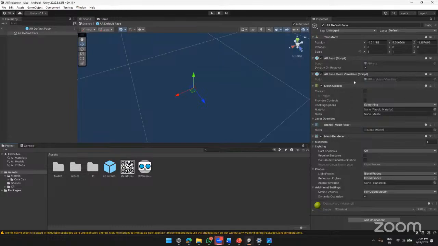You can ask how it places just the green color mask. Here you can see it has a script called AR Face for tracking our face, and the AR Face Mesh Visualizer. It will draw a mesh over our face after tracking it, and the color will be this green.